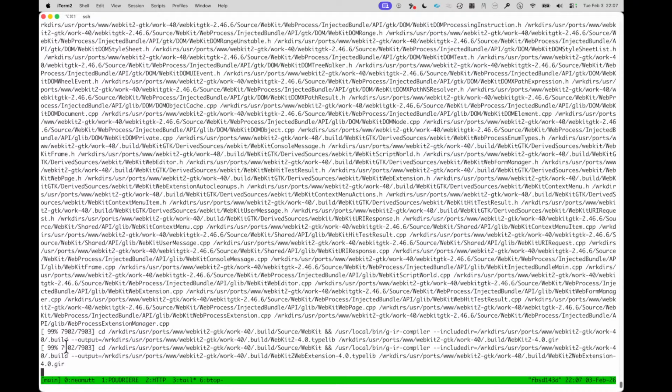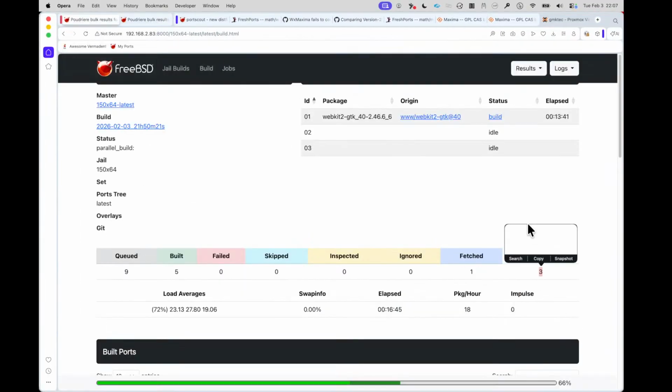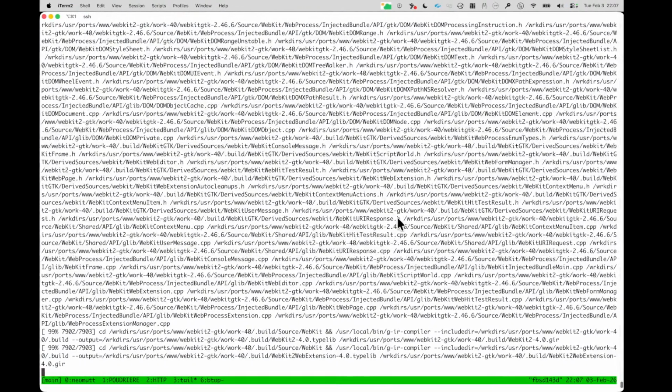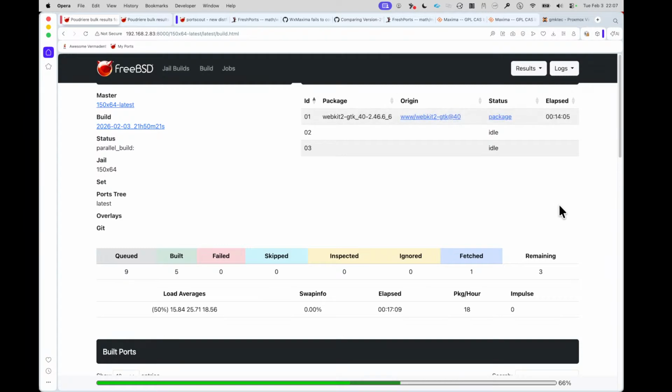Okay. Yeah, one last file to compile. And are we done yet? No, we are not done. There are still remaining 3 packages to compile. So this took 13 minutes to compile. Now it's in the package stage. It's packaging it.